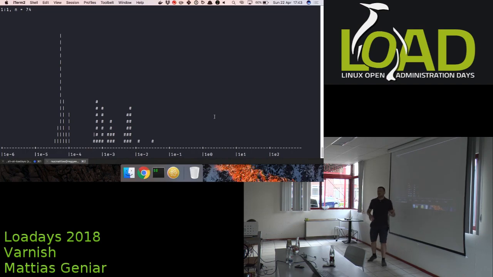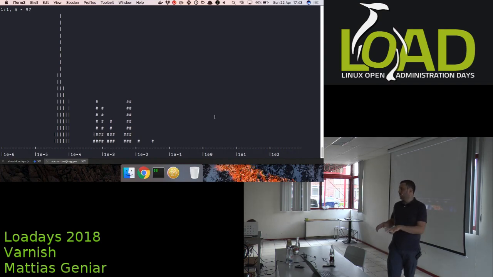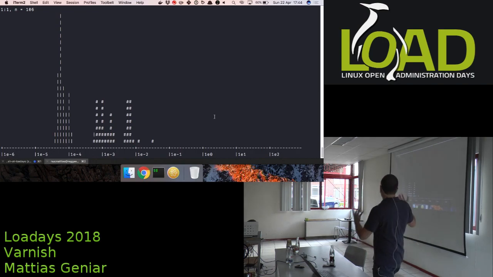This is nice if you're running into a Varnish on an unknown system and you just want to have a quick look, how is my caching doing? If you see a lot of these, not much caching. If you see a lot of these, a lot of caching. But you don't know which ones, you don't know which have failed.